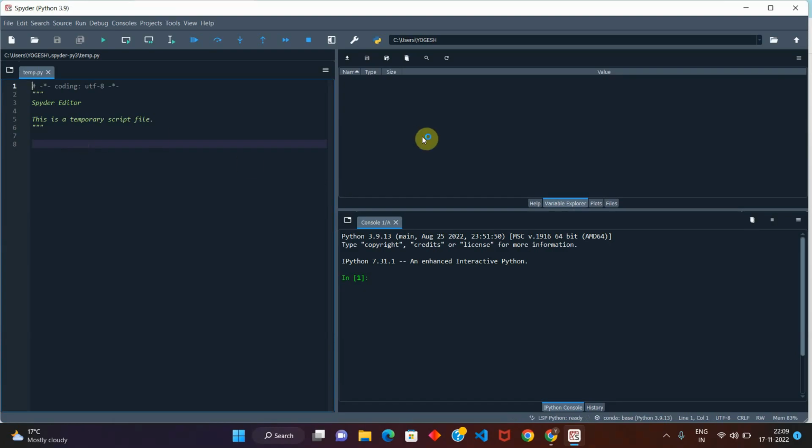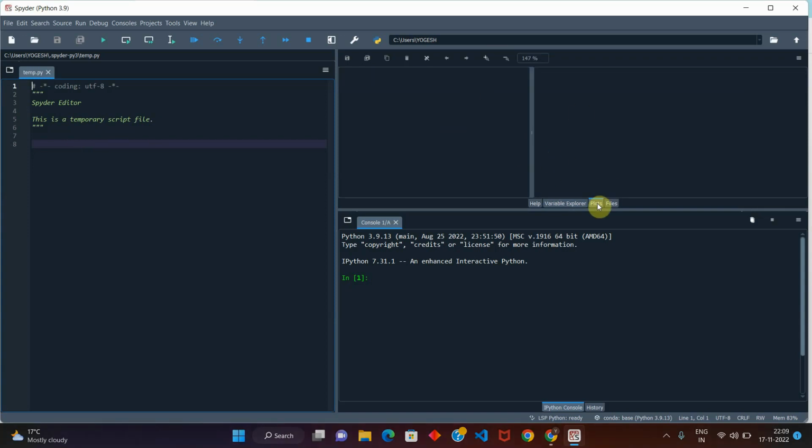Okay, so in this we have three different sections. The first section is nothing but your editor. Here you will write your Python code. Then this section will show you the output. Whatever graphs you plot using matplotlib, or whatever images you get in the output, will be displayed here. But here also you have to select the plots. Whenever you select these plots, then and only then will you be able to see your graphs or images.